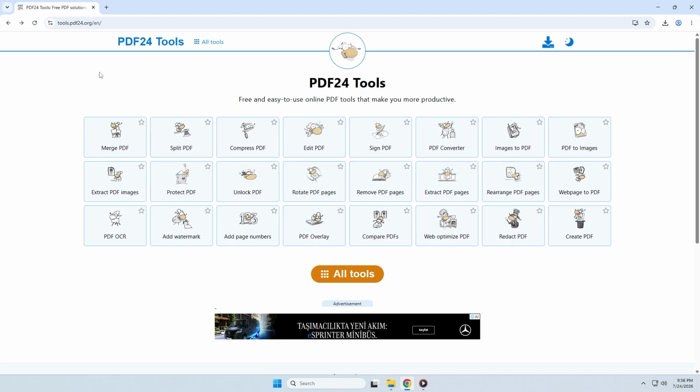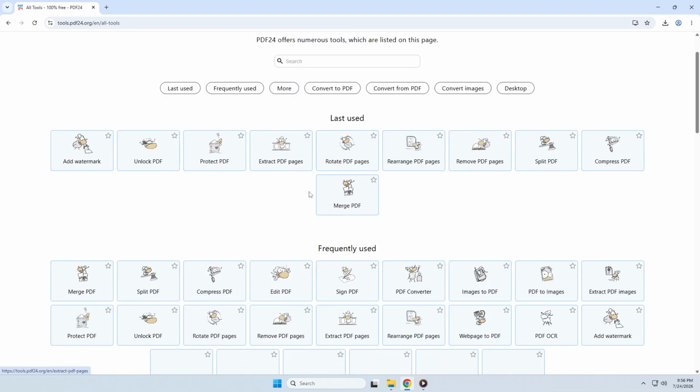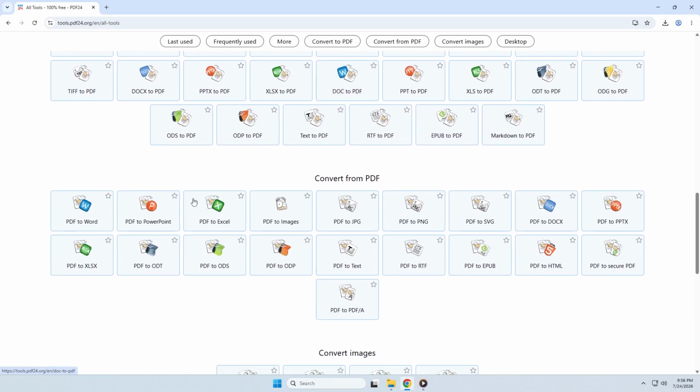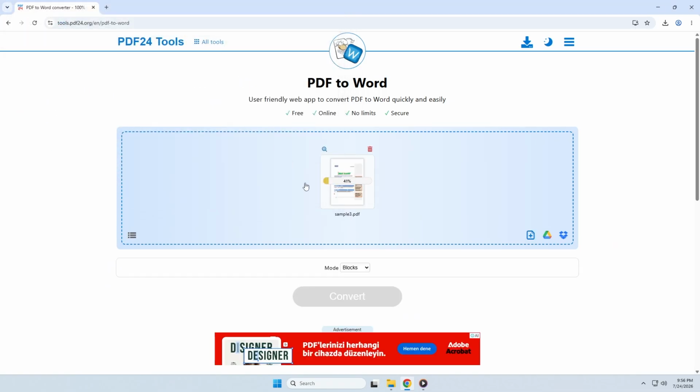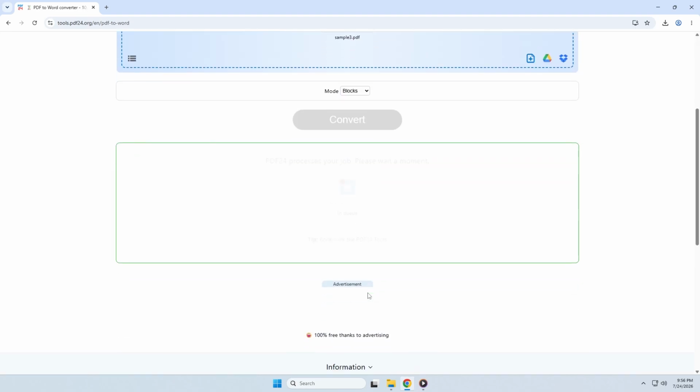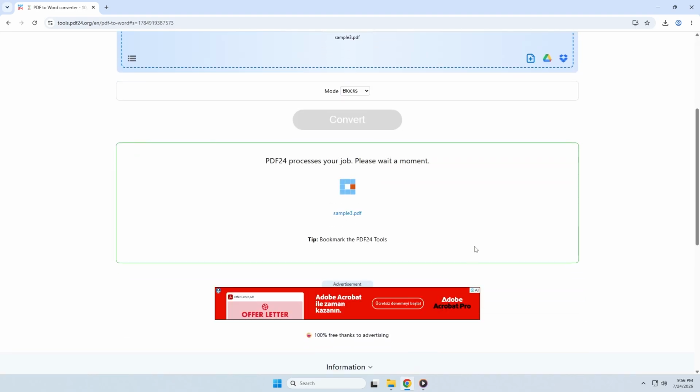Open your web browser and visit the PDF24 Tools website. From the list of available tools, select PDF to Word. Click Choose Files and select the PDF document you'd like to convert. You can also drag and drop the file directly into your browser window. After the upload finishes, PDF24 will prepare the document for conversion. Once your PDF has been uploaded, click the Convert button.